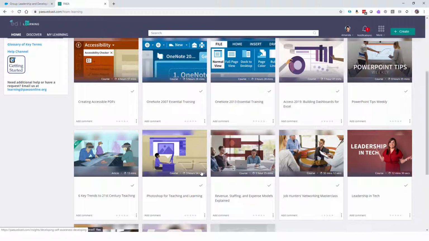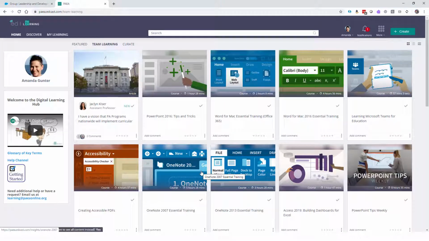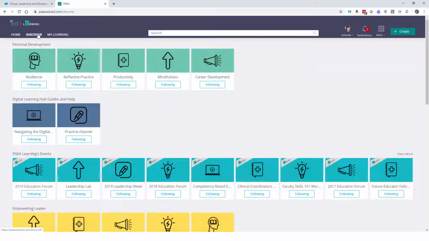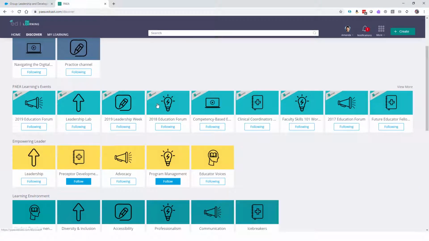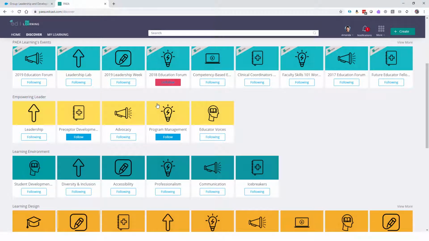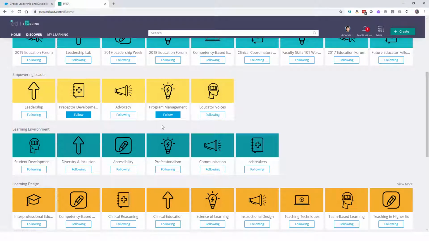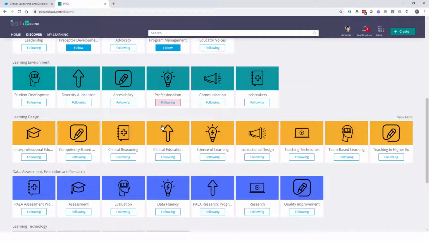Once you've reviewed the featured and Team Learning pages, we recommend that you head over to the Discover page. This page provides a full, high-level display of all the content available within the system. Please note that this is an ever-evolving system and we are constantly incorporating feedback and fine-tuning the user interface to give you the best experience possible.